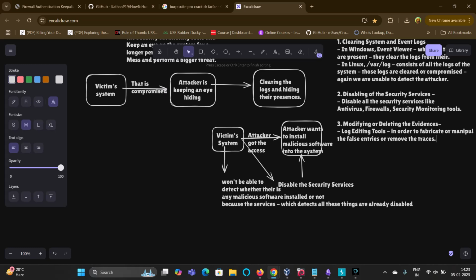It might also be possible that the attacker removes all the traces of your logs that are available in your system, and that's how they hide their presence, as well as cover the tracks with the fabricated false entries.